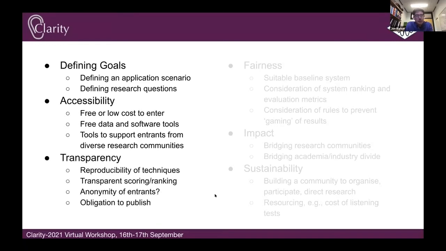Transparency. Here, we want techniques to be reproducible. There are some difficulties around entrance. People want to reserve anonymity so that they're not embarrassed by a poor score, perhaps. But at the same time, we want this research to be publishable. We want people to make their systems open to some extent, wherever possible, so that we can progress from challenge to challenge by improving techniques and learning what's been done before.